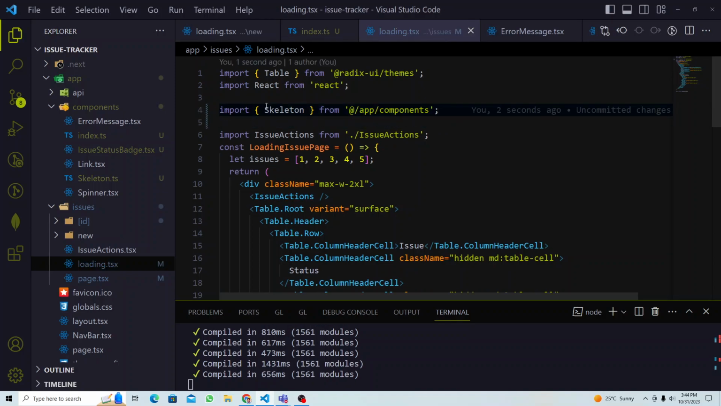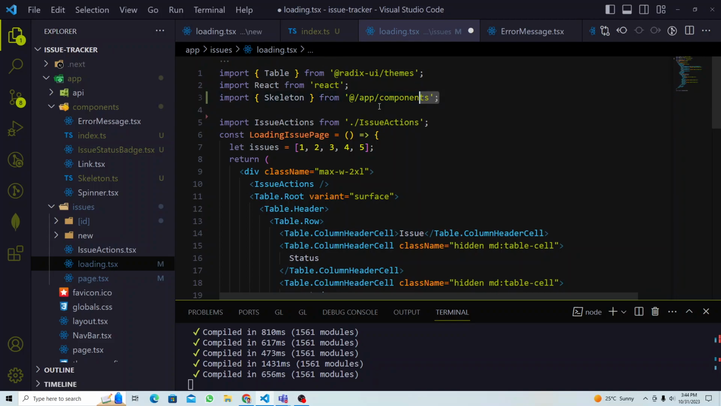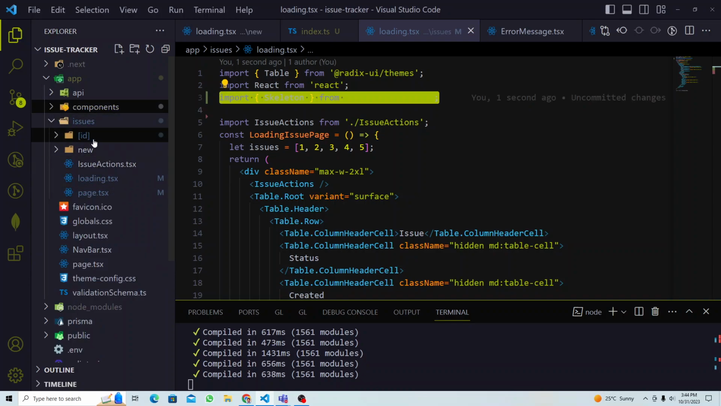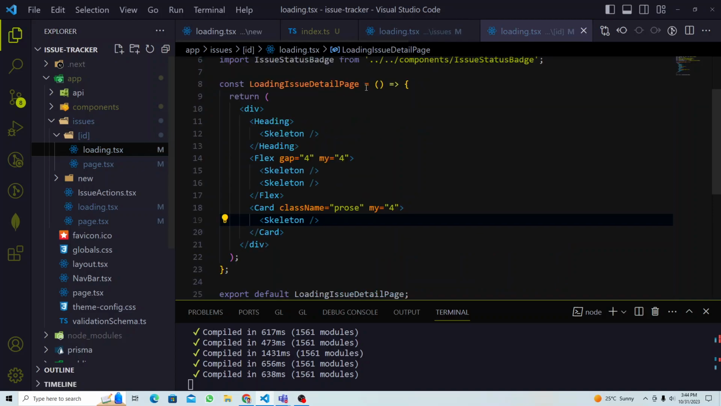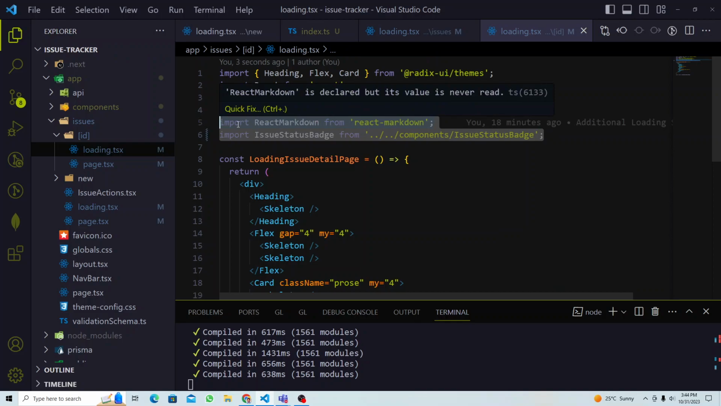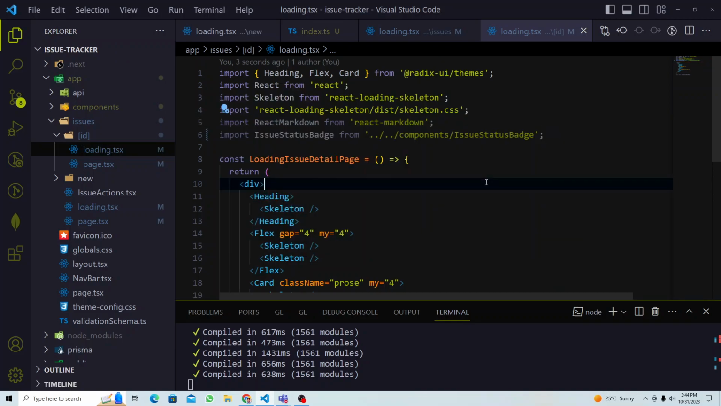So we don't need to import that to file, right? Same thing, we're gonna do it in the other one also, other loading places. So I don't know why it's not detecting automatically now. So let's go check in our IDE right here. So you can take that out, right? And no, not that too. Yeah, but remember this React Markdown is there, issue badge, right? We can do the same thing, and skeleton also, okay.